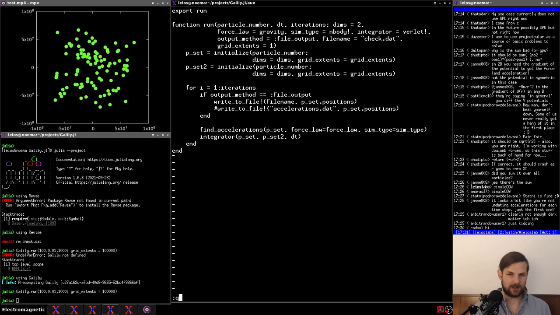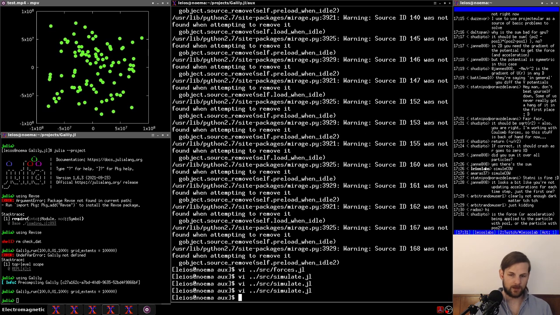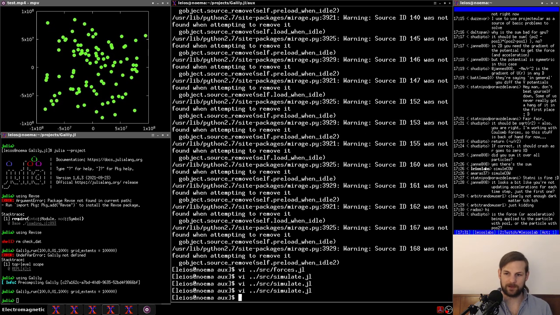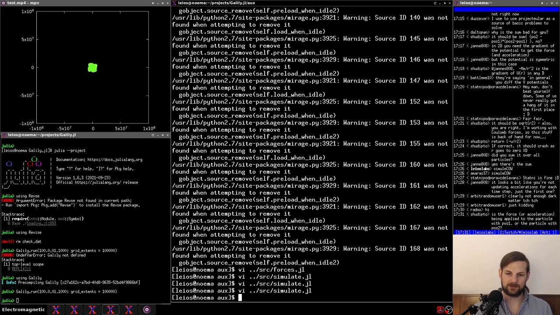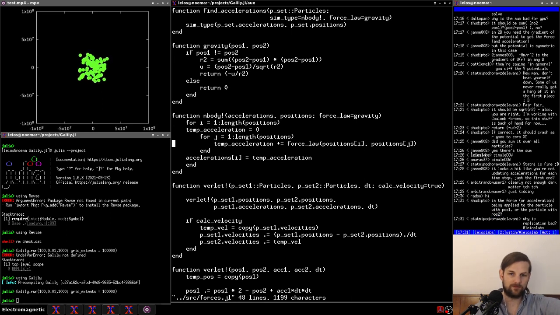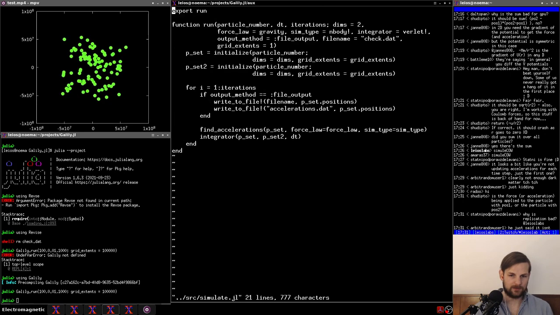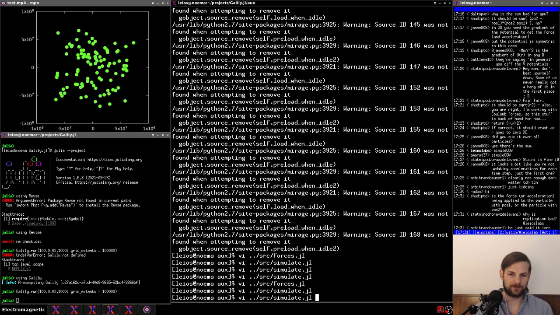We are finding the acceleration each time step. Let me output the accelerations as well, just to make sure they are being updated. Is the force or acceleration being applied to the particle with position 1 or the particle with position 2? Maybe that's it. Let's check. Let's go to forces here. So we're returning this, so we'll use gravity. For gravity, we use n-body, temp acceleration. We do accelerations of I is equal to that. So when we run n-body, this is going to be reading accelerations and positions, and we are doing simulate.jl accelerations. Find accelerations. Let's take a look there.